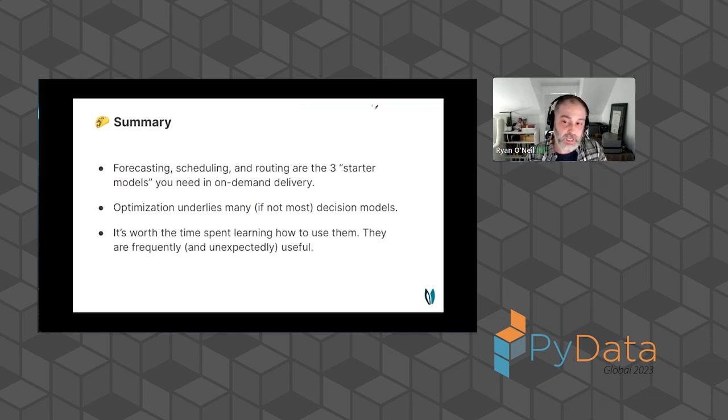Optimization underlies many or most decision models. If you are using a forecasting library or a routing library or really anything, optimization is under the hood there, and you can just access it directly through tools like OR-Tools. There are other tools you can do that with too. Many have Python interfaces, so it's worth exploring these and understanding that universe. And if you don't know where to start, you can just take that repository, and that's a starting point where you can at least get up and going.